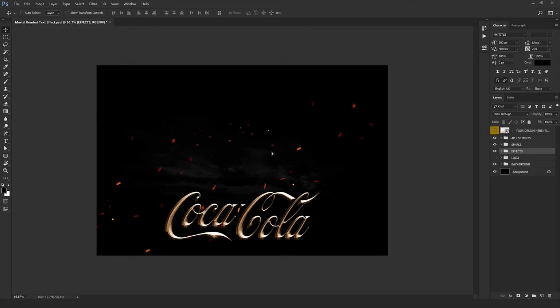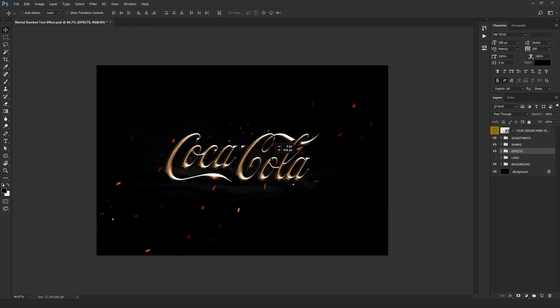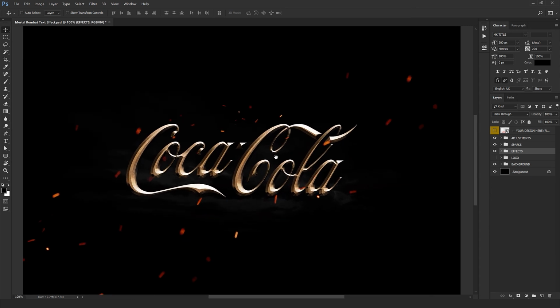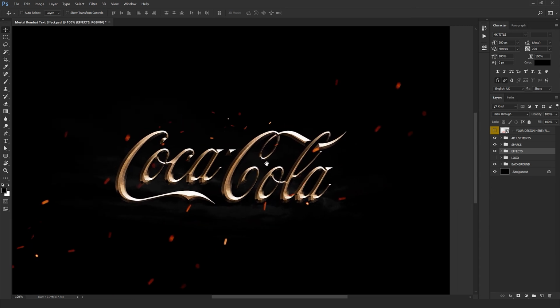Switch the logo off, bring the effects folder a little bit up so it is in the center. And here we go. It's so interesting and attractive. So just like this, you can apply it to any logo you choose, and the result is excellent.